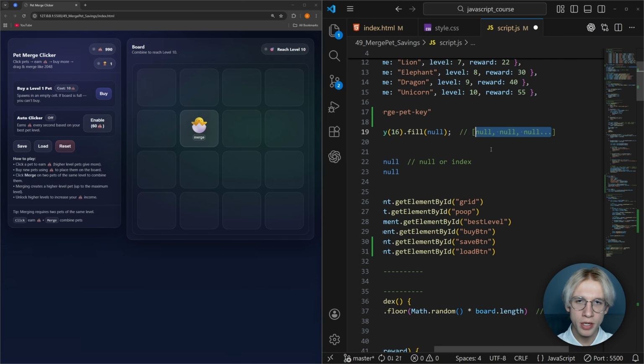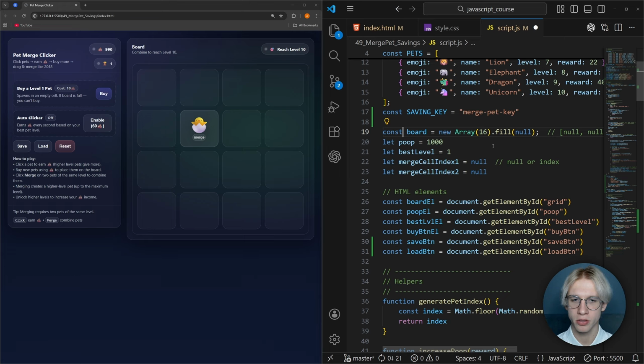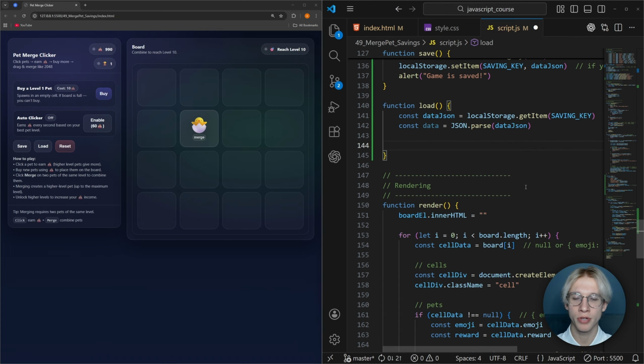The proper way is to remain the const keyword and then write a for loop for replacing all the data inside of the board. But we will use the easiest way. So let's change the const keyword to the let keyword. And now it means that we can reassign our board. So inside of the load function, let's reassign all our global variables.